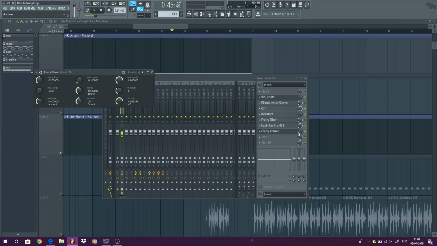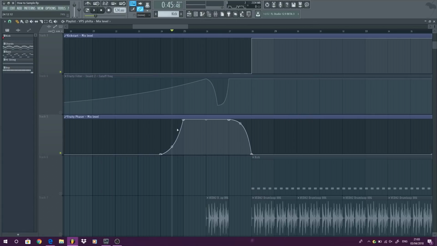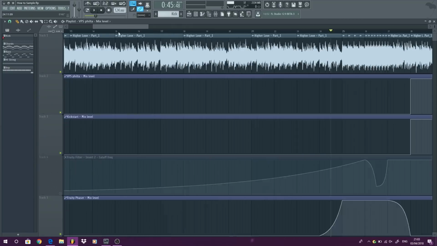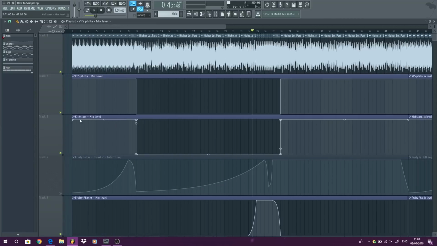And we're automating this here. This is what's automating the filter. And obviously once it kicks back in, the phaser's coming off. This is the sidechain. So when this is fully up, the track's fully sidechained. And when it's down, there's no sidechain on the track at all. So that's what you're hearing. And then it's kicking in.